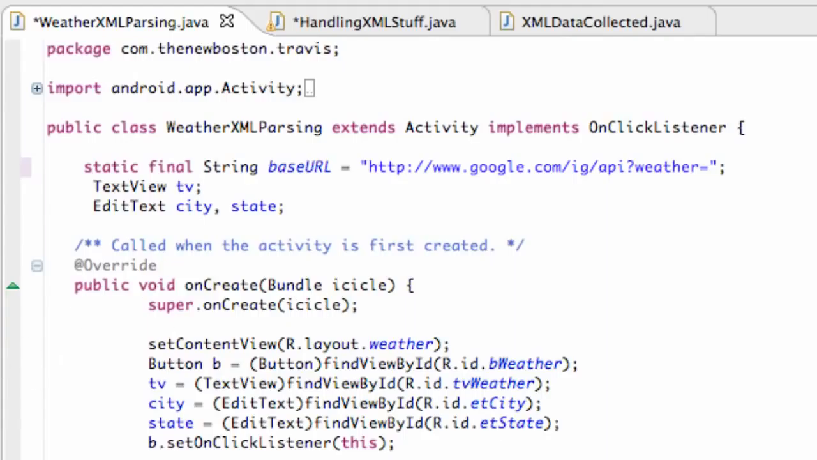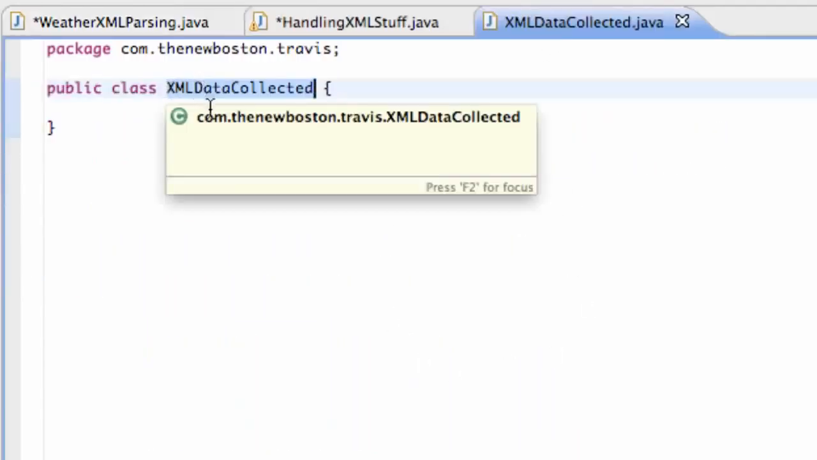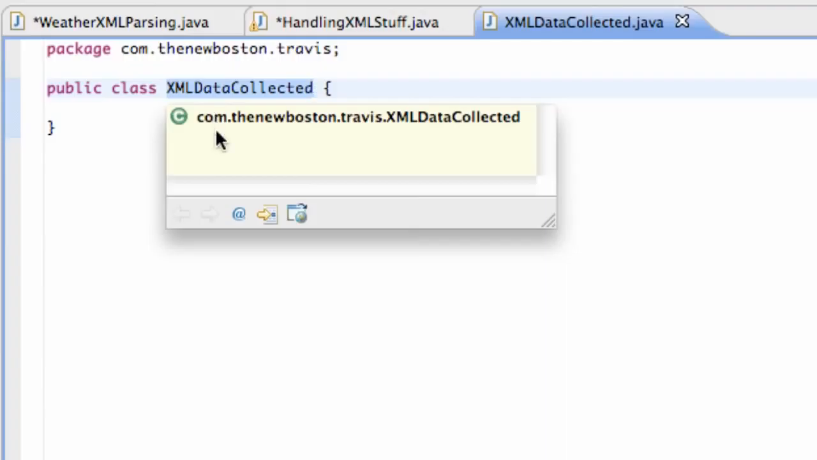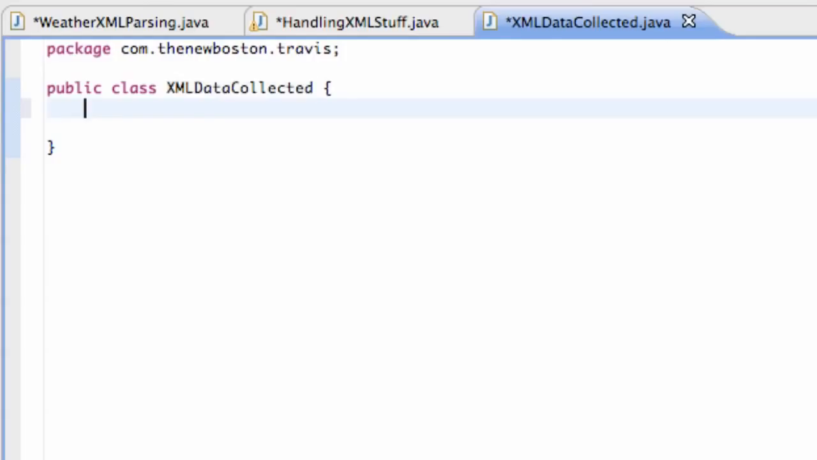What we're going to do before we actually start working with the XML parser is get our data collected class set up, which we call the XML data collected. All we want this class to do is have our variables for our city and our temperature. So our temperature is going to be an int, and we're going to call this temp, and we're just going to initially set this equal to 0, just in case we can't parse the data from XML. We're going to return it as 0 or an error message of some sort. Haven't figured that out yet.